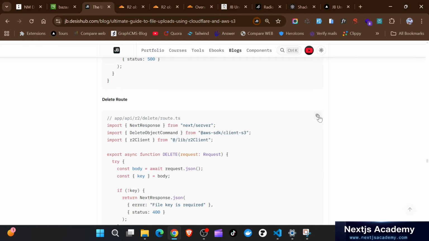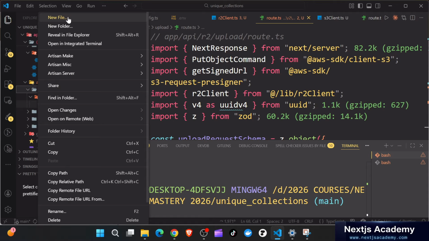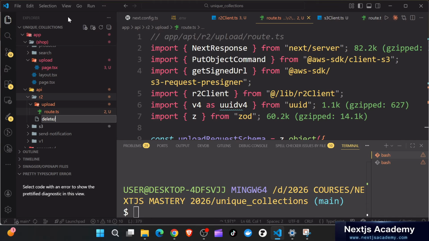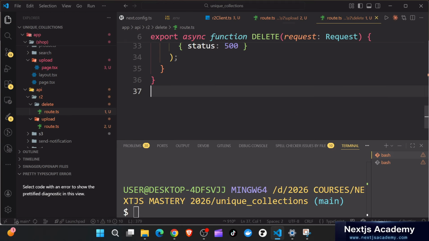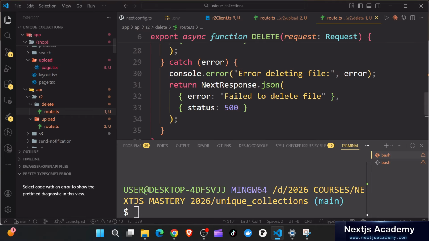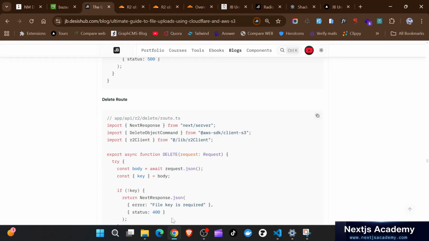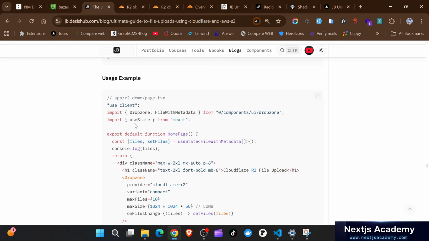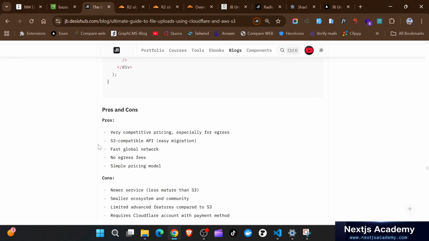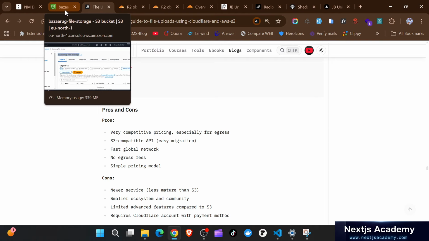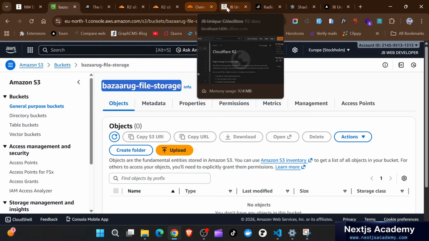So then let's create also the delete route. So similarly, I'm just going to go here, create a new file. I will say delete/route.ts and add this. So you have the delete and the upload routes done nicely here. Okay, and then the next is the example. So we already have the example. So right now the only thing we just need to do is go ahead and test it out.